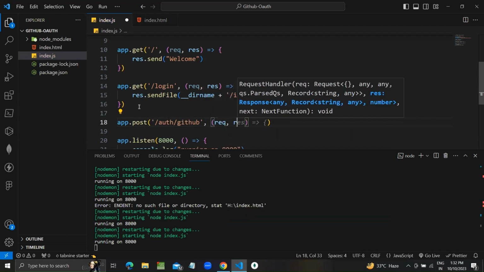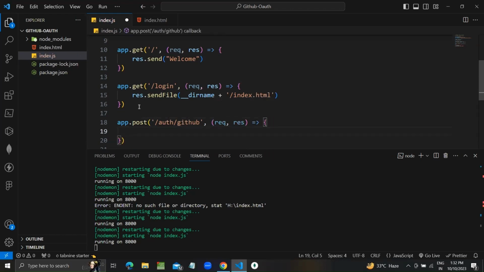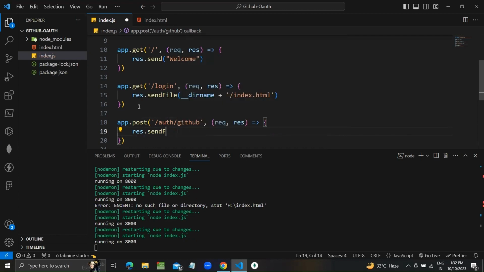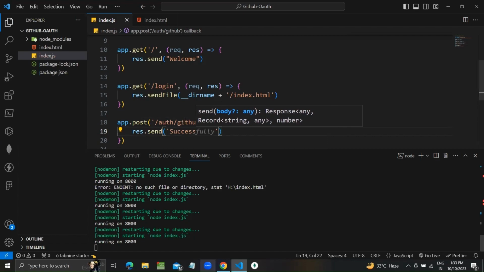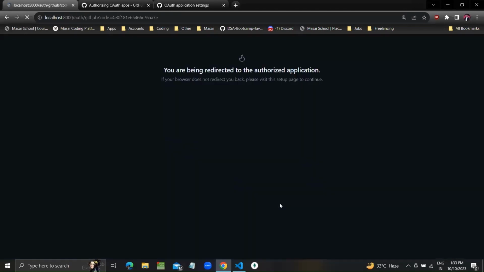Callback function will have two parameters, request and response. Here I will be using find success. I will save it. Now just go to our login slash login URL and click on continue with GitHub. So it will be asking some authorization. I will authorize this one.